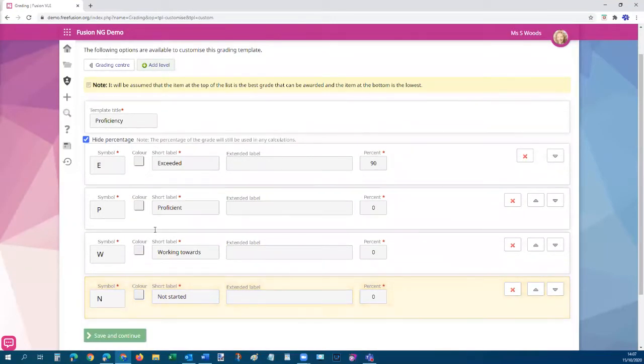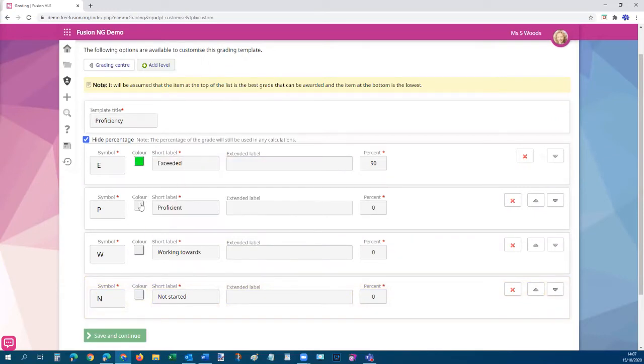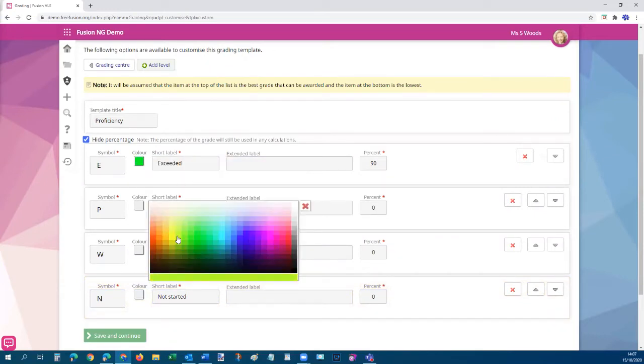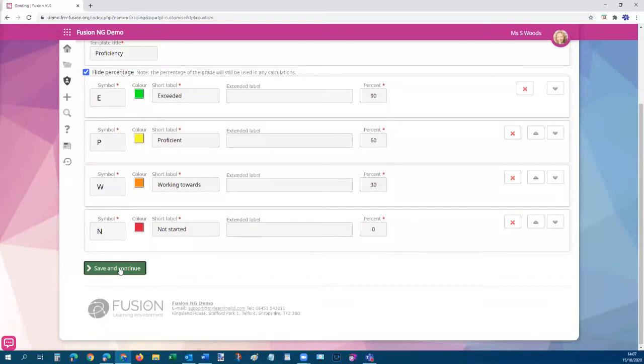Okay, so I have 4 different colors to add. So I'm going to start at the top with bright green, going for more of a sort of yellow color, then orange, and finally end up with a red. So I've got 4 colors, and then just add my percentages. So just type in 60 and 30 and leave that one as 0. And that's it. My grading template is done. I say save and continue.